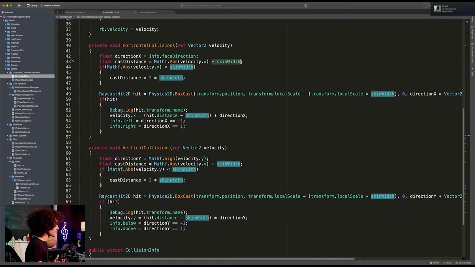We then add the skin width to this for the reason that I mentioned before. We want to make sure we're accounting for the fact that the player could be directly on ground, and if we were to cast from the edge, we would end up with the raycast going straight through the surface that we want to touch.